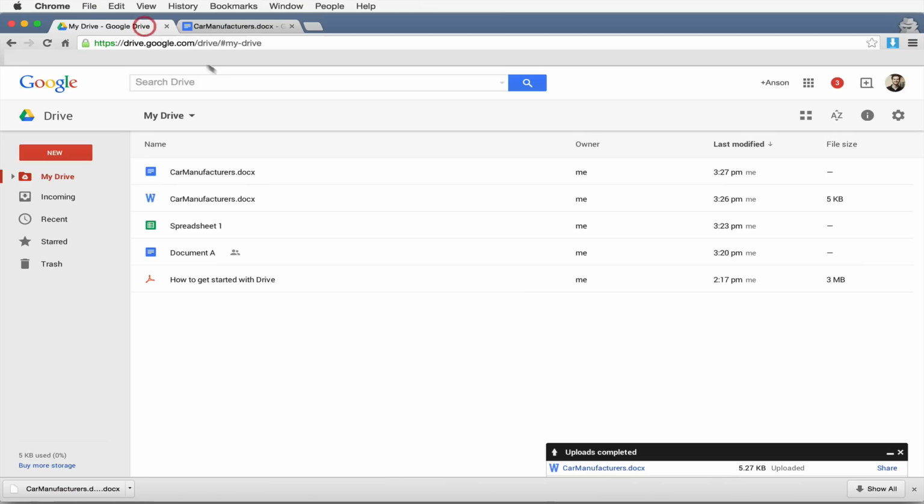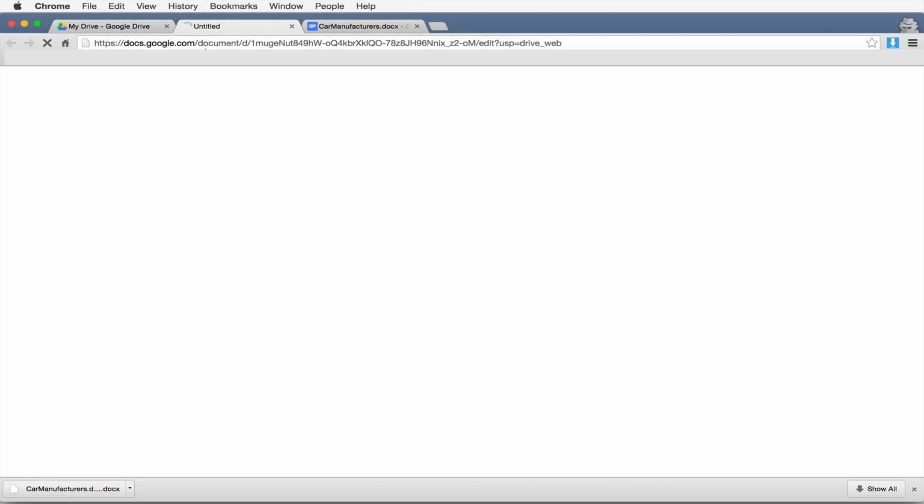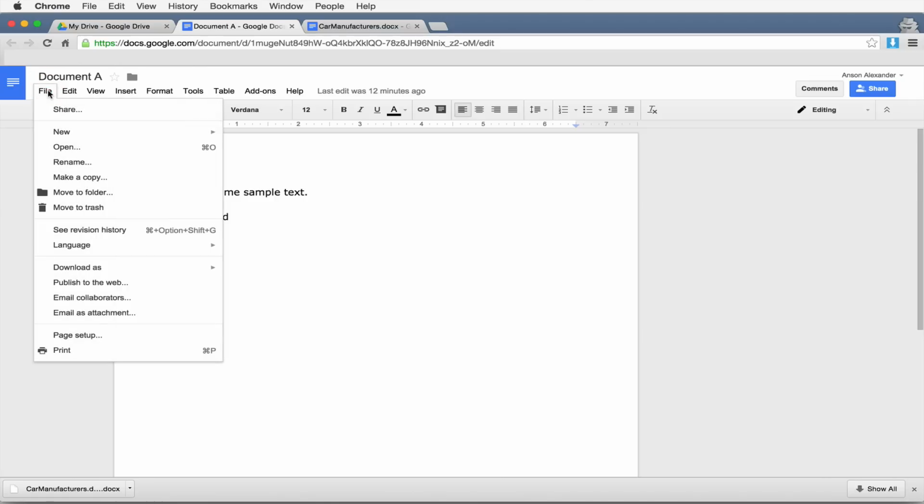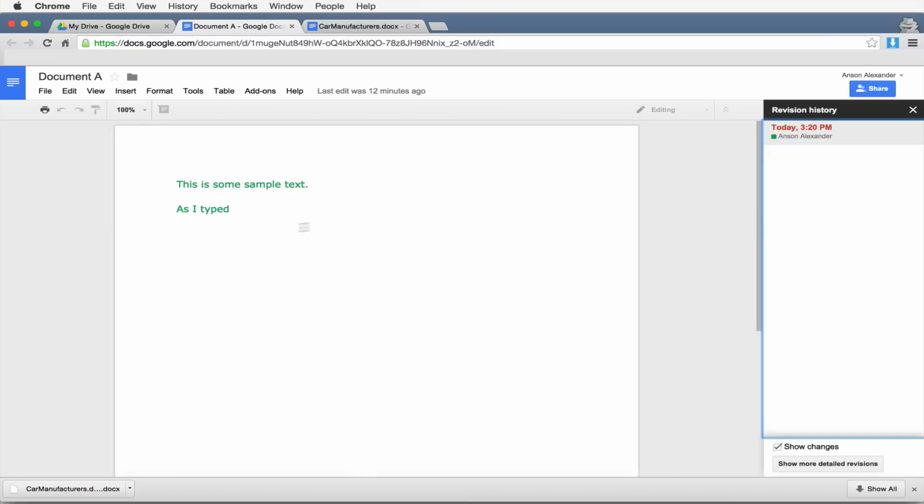So let's go ahead and open up the document A that I have here. I'm just going to double click on it, and now I'm going to click on File, and then click on this option that says See Revision History. When I do that, this is going to show me all of the changes that have been made to this document since it was created.